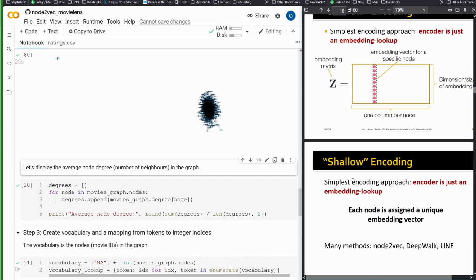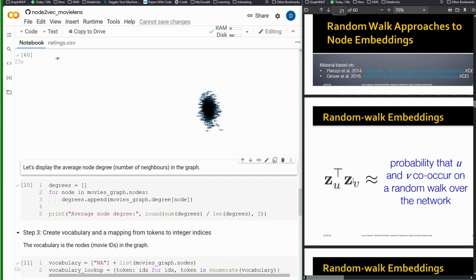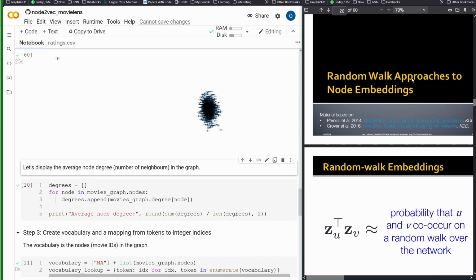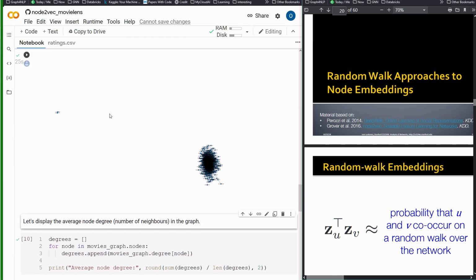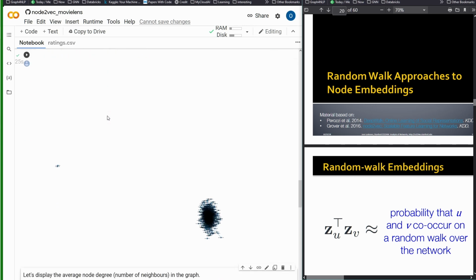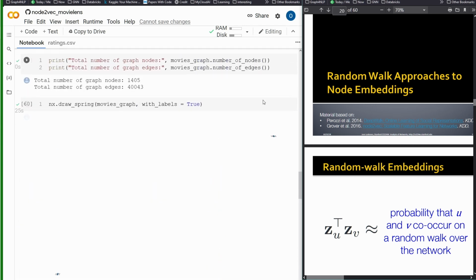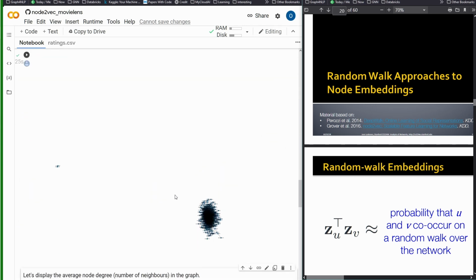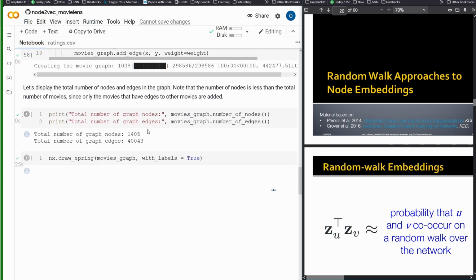Now, I hope you know the mathematics for this, because we are going to use the random walk approach to node embeddings. And since we are here, yeah, you can see now my visualization. So I can see here, there's one connected component, there's two connected components, and then we have our 1,400 nodes.